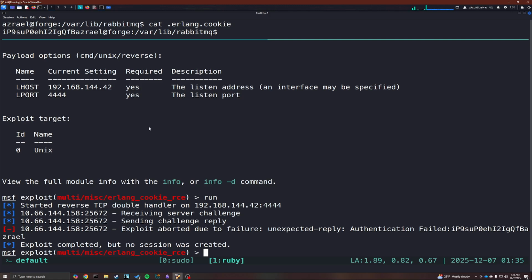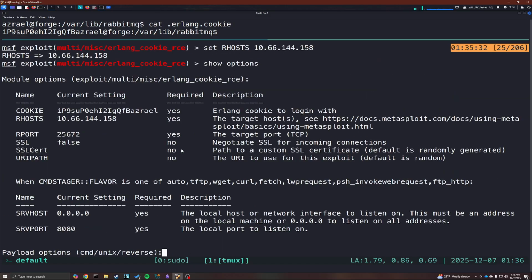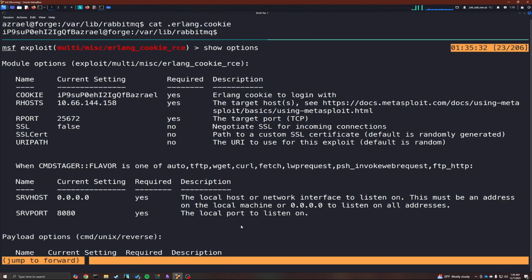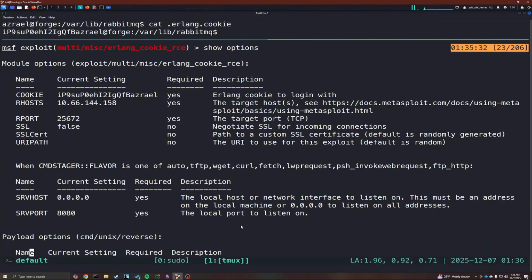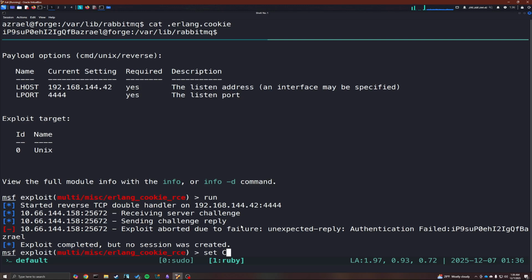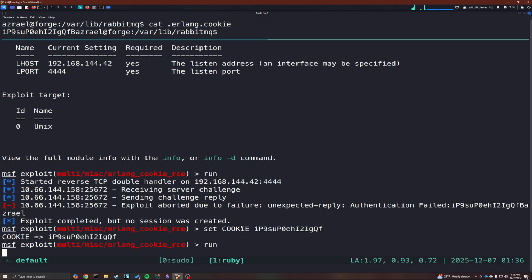Authentication failed. Why did it fail? Let me copy. Oh, you know what? I see. Let me go there. Okay, this is what the cookie actually is. Set cookie. Is that it? Set cookie? There we go. Let's try that.